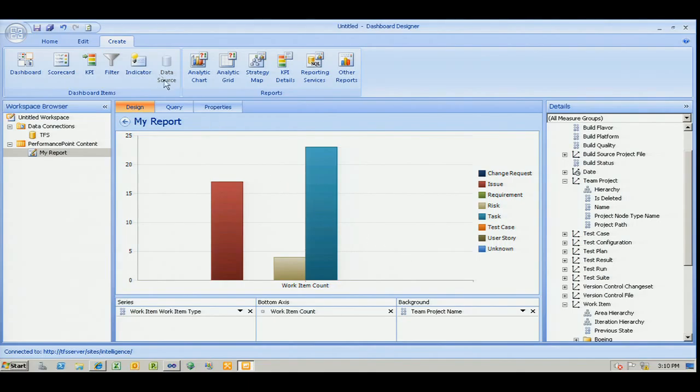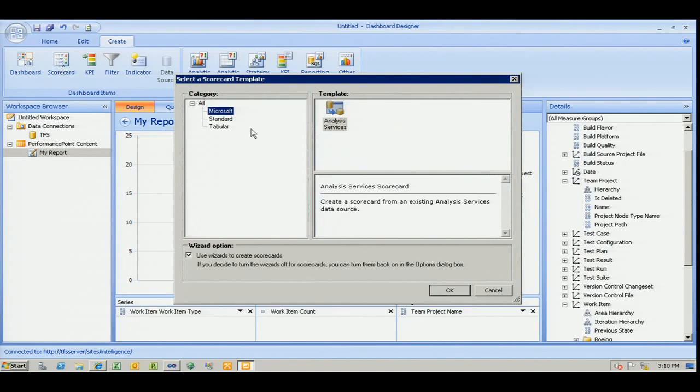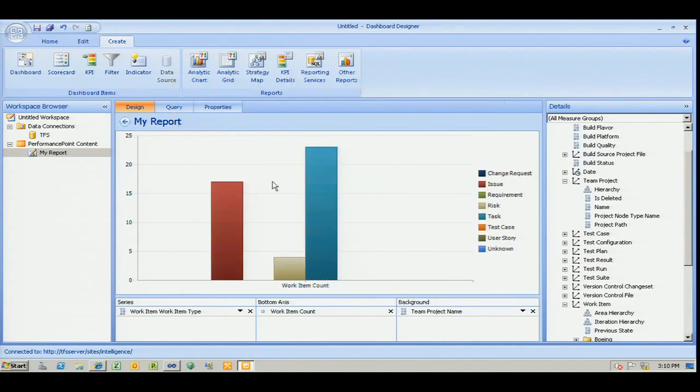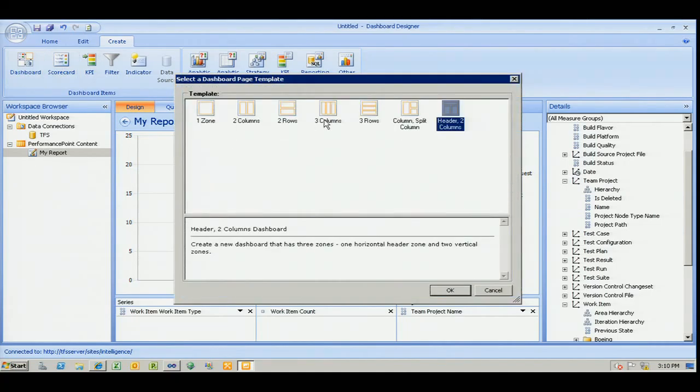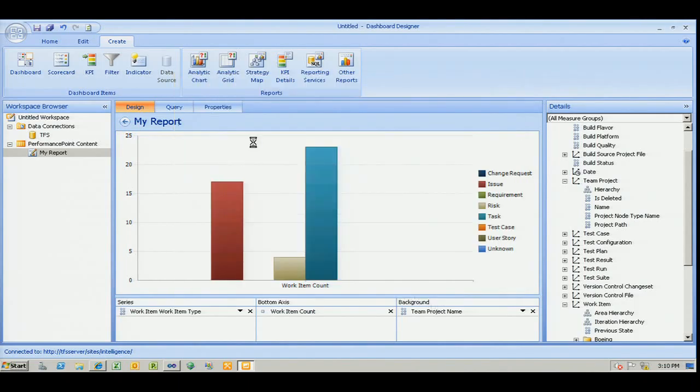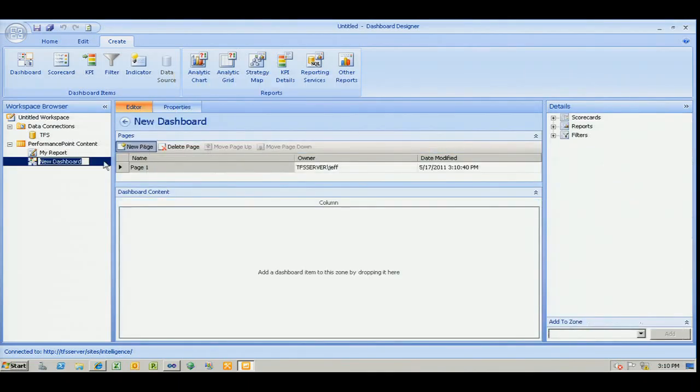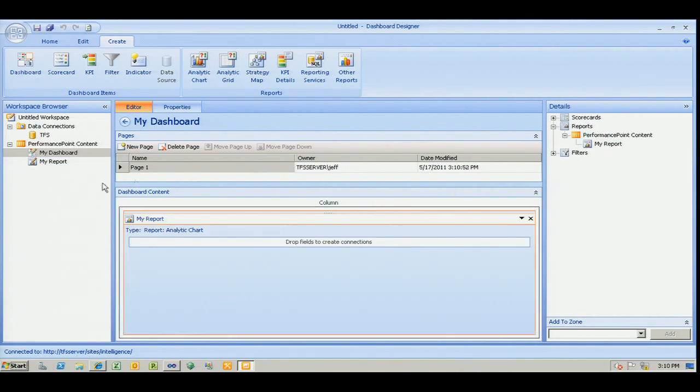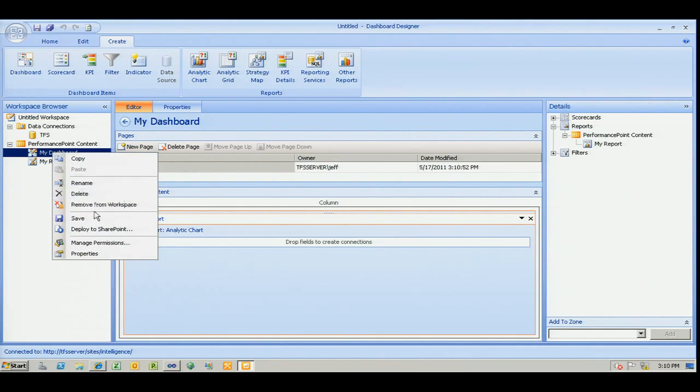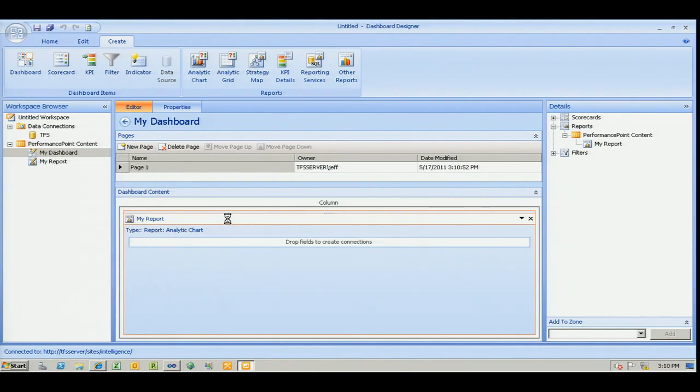To actually put this out on SharePoint, you create a scorecard. I'm sorry, not a scorecard, a dashboard. I'm not going to show you creating KPIs right now; that actually takes a little bit of time. So we've got a new dashboard, and I'm going to drop my report on top of it and deploy it out to SharePoint.